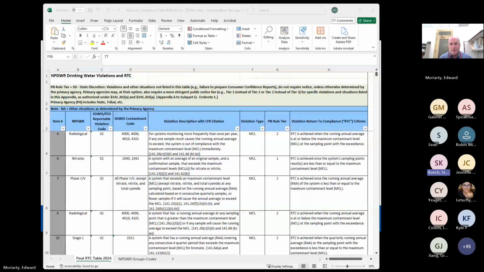Single month sample to return to compliance, and also what happens if that action, that NOAV, triggers them into increased monthly monitoring? The table's kind of vague, I feel like.